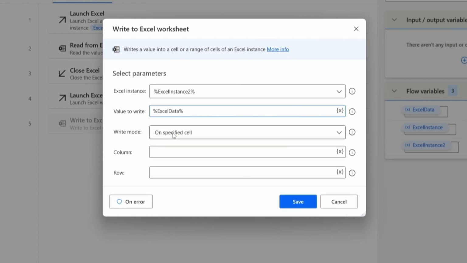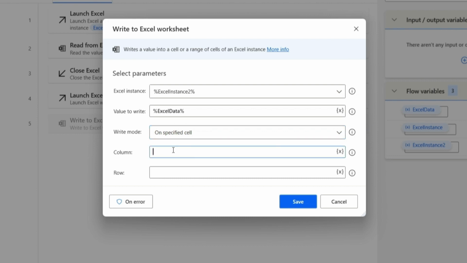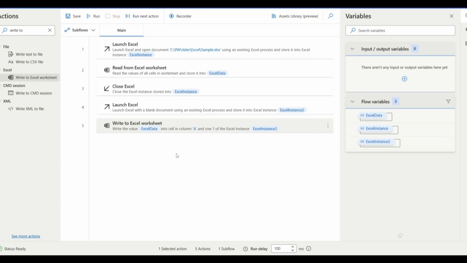Under write mode, it gives us two options: on specified cell and on currently active cell. If we go with the first one, it asks us to enter the column index and row index. And if we go with the second option, whichever cell that is active, it will write this data onto that cell. Now let's go with the first option. Let's go for cell A1 and save.